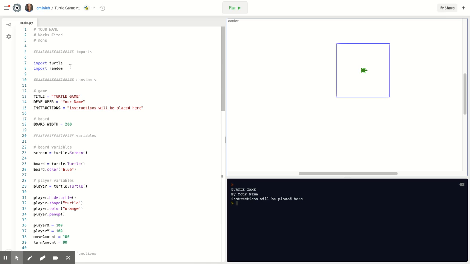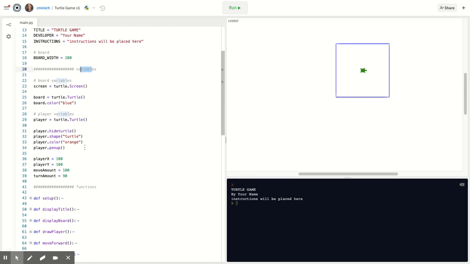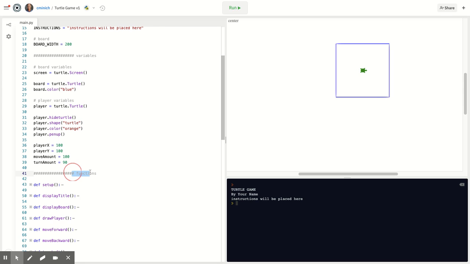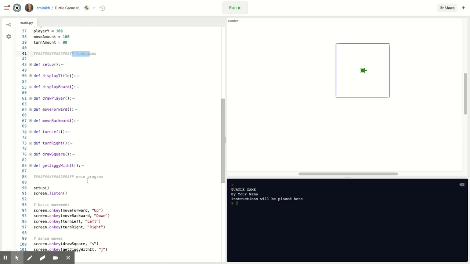It is wise to organize a computer program into sections: imports, constants, variables, and, as I emphasize today, functions, as well as main, in that order from top down. The power and the flexibility of this program, I would say, is in its functions.